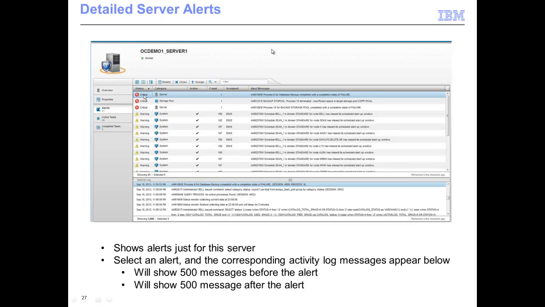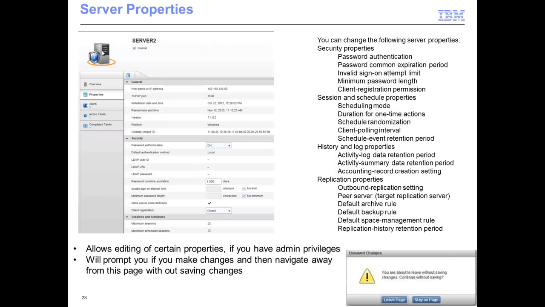And now we're going to go in and look at some of the other server-specific information. These are the server alerts. So if you just want to see the alerts for one specific server, you can go in through the server panel, down into the detailed information, and then down into alerts to see just that server's alerts. If you want to actually edit some of the properties on the server, you can go into the server properties, and here you can change the items that I listed on the right-hand side.